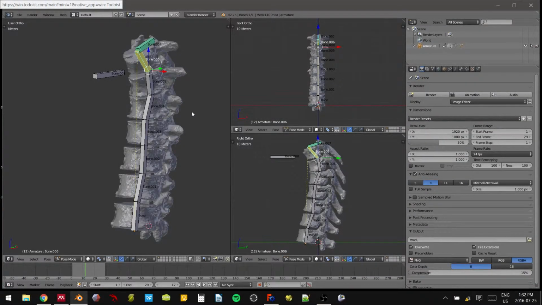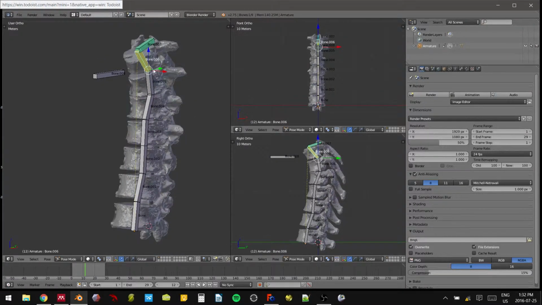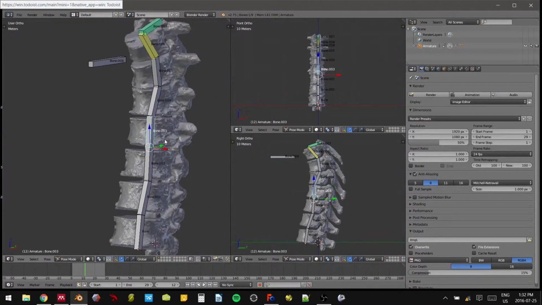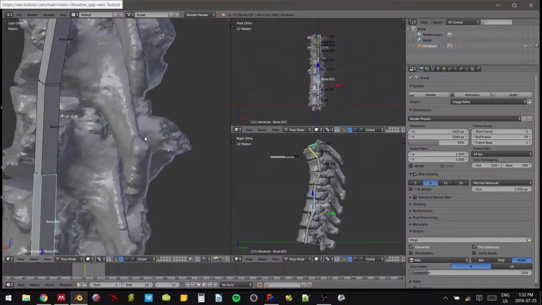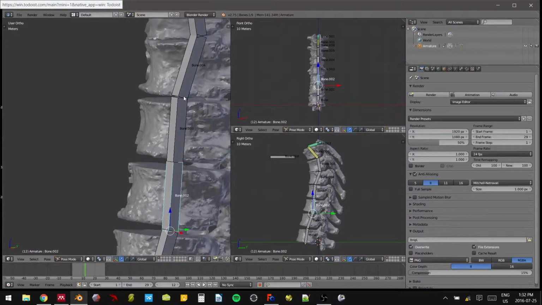Your spine in flexible mode is ready. So you can see here the armature. There's one for every single vertebrae for the segment of the spine. The individual spine segmentation wasn't great, I'll admit that. I just had to do it quickly to get a proof of concept out.